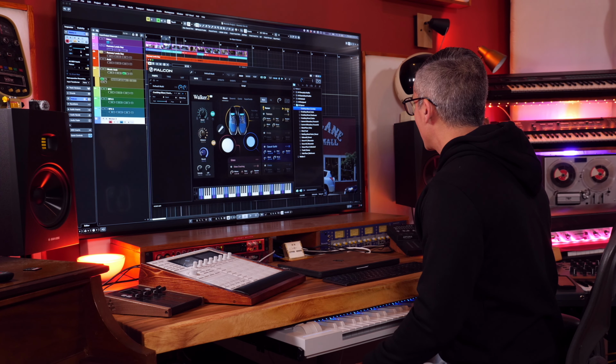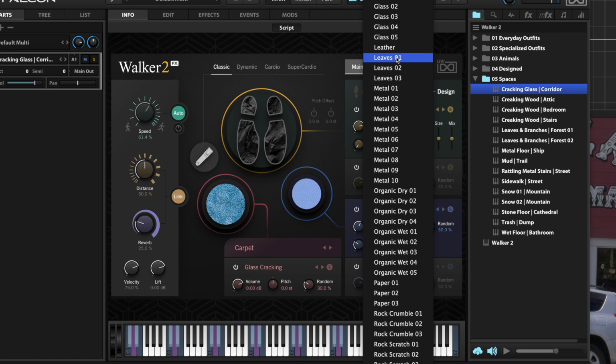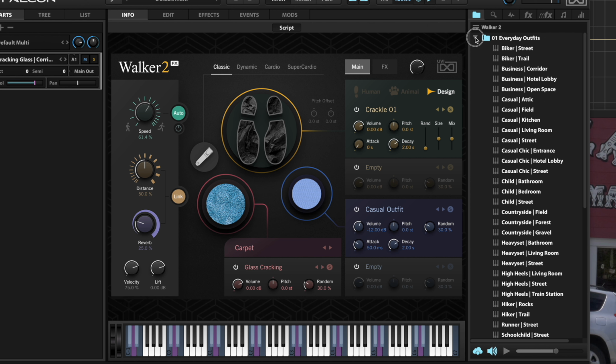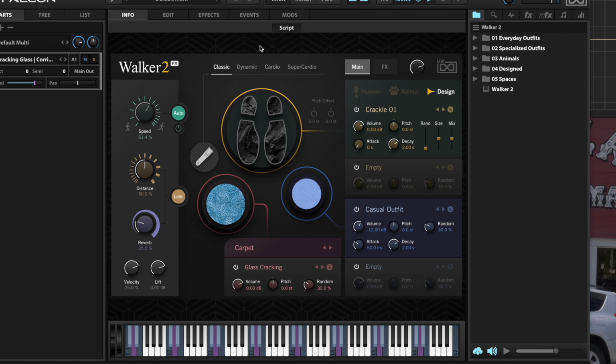Then we've also got sound design, so you've got things like leaves and walking on paper or rocks or vegetables. Okay, this is going to get fun, that's for sure. Right here is where you choose everything, and then over on the right-hand side, we've got some presets as well. Let's just start from scratch.